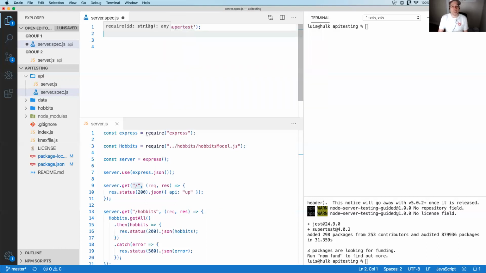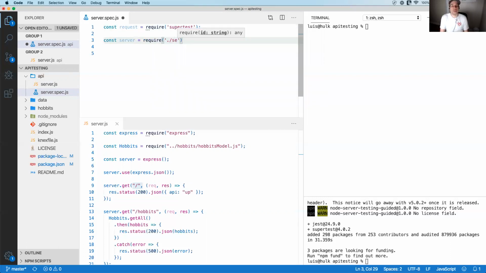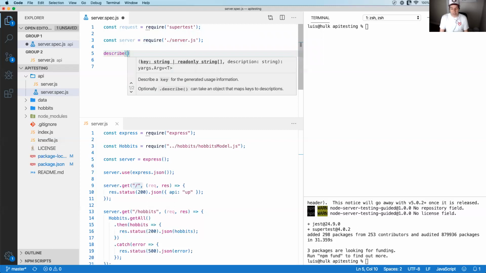Now we have the library, we call the request. This is going to help us. I'm going to pass in my server, and it's going to know how to spin up the server, and then I'm going to make requests to it. So const server is coming from require, and then in the same folder we have the server. Okay, it needs to know where the server is. And then we're going to describe. I'm going to say these are my server tests.